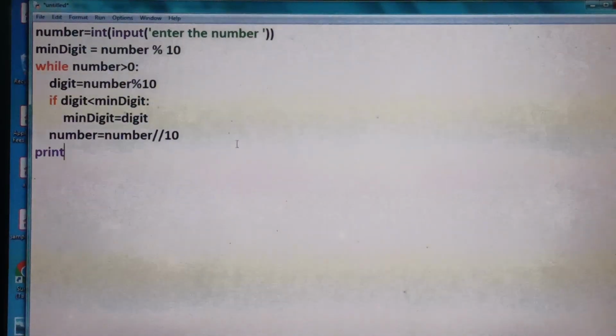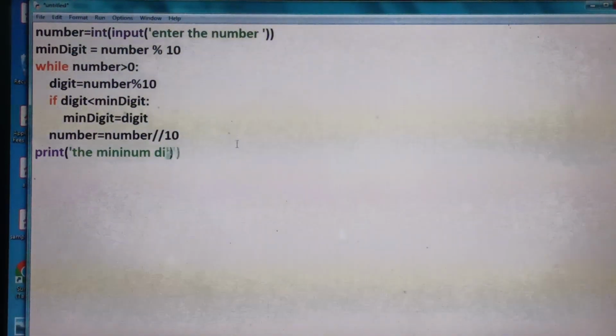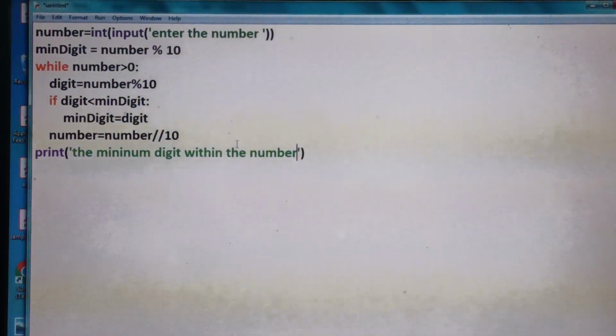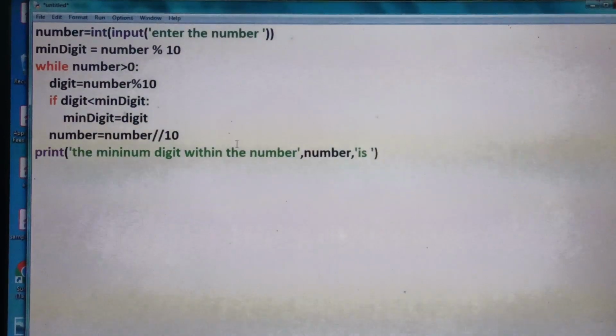Let me print the minimum digit within the number is what? Min digit. Okay, let me execute this code.